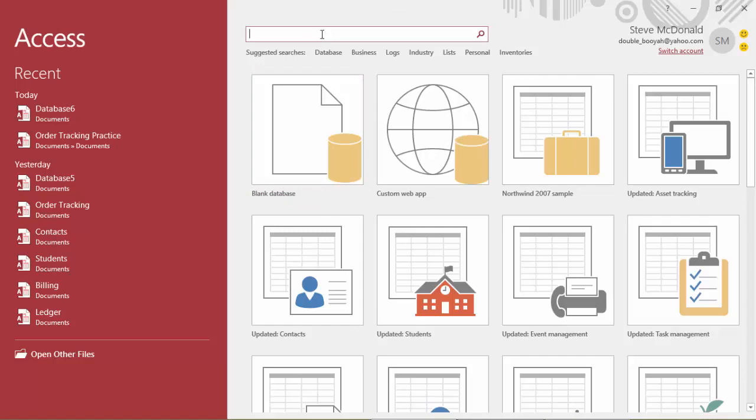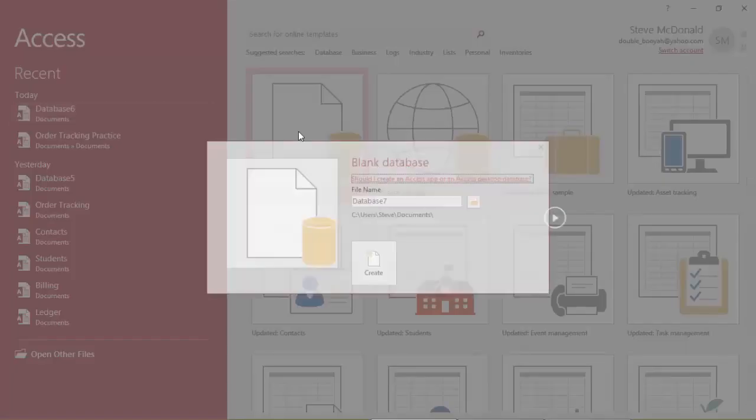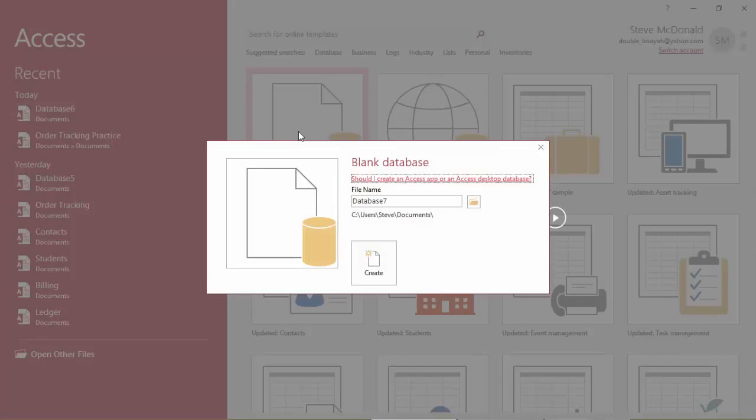But since we're going to be creating a database from scratch so that you can learn how to do that, we're going to just go here and click on blank database, and it's going to get us started. Now the first thing you'll notice is it says, should I create an Access app or an Access desktop database? That's just a help article that will help you decide which is better.